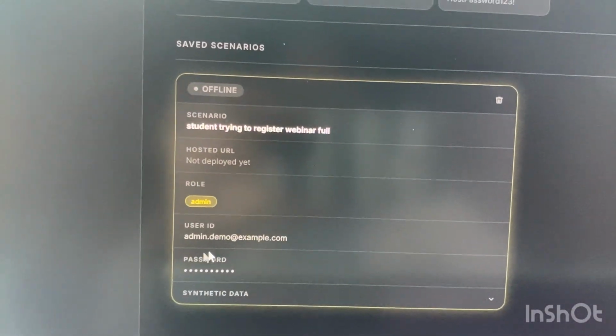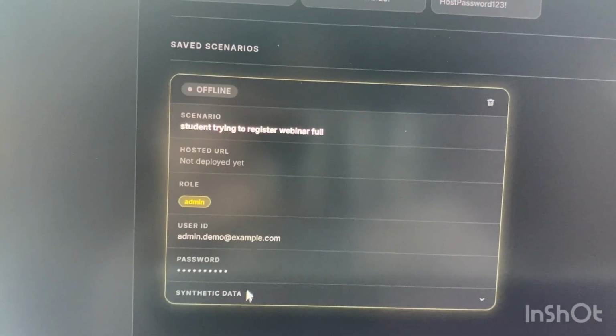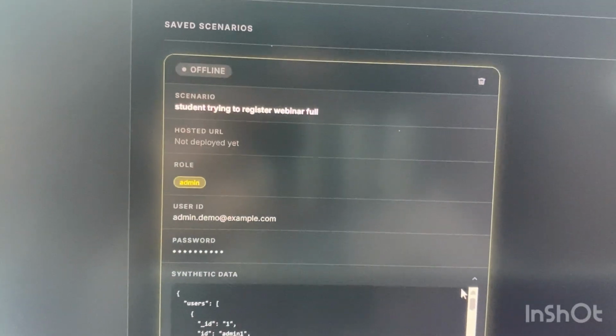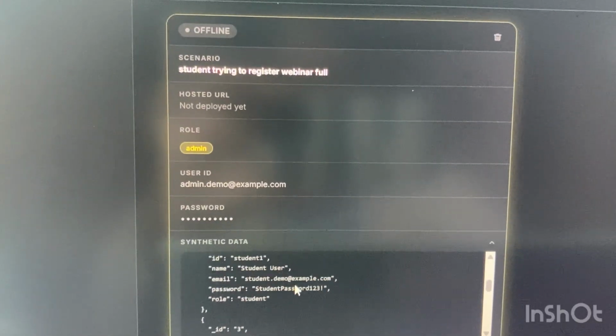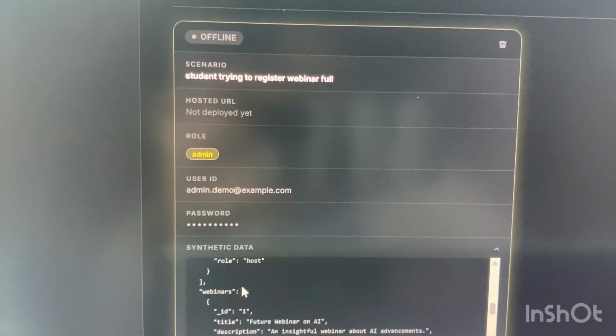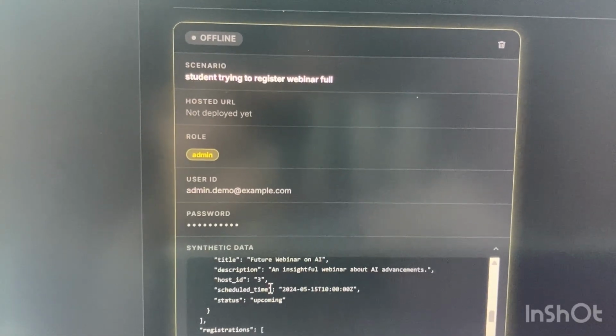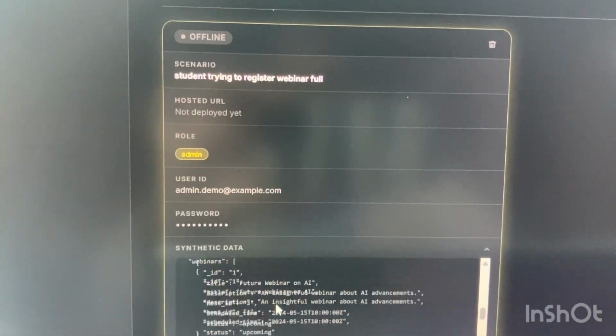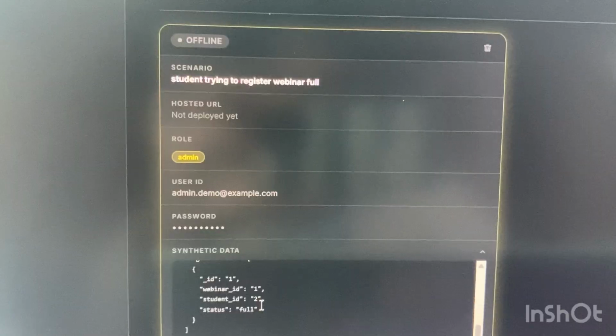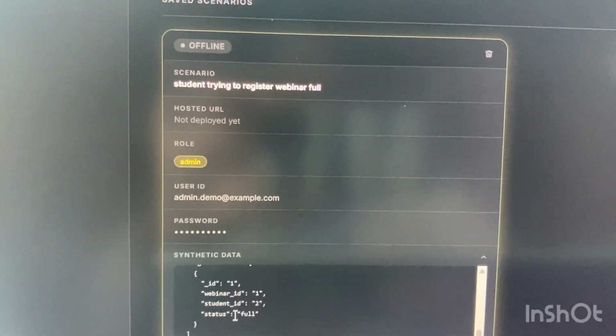It gave us the user ID and password that we can log in with, and the AI created the synthetic data based on our requirements. So it created users table, webinars, and registrations. As you can see, in status it's upcoming, and in status it's full.